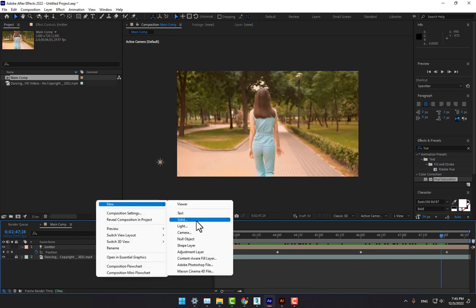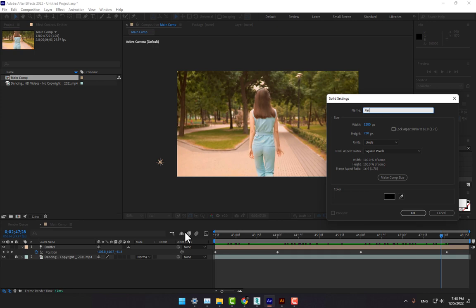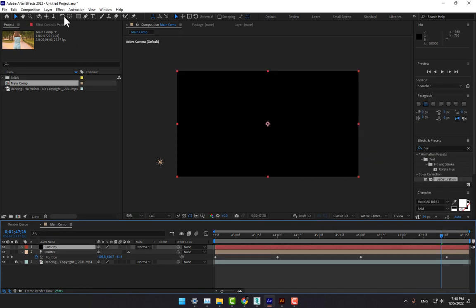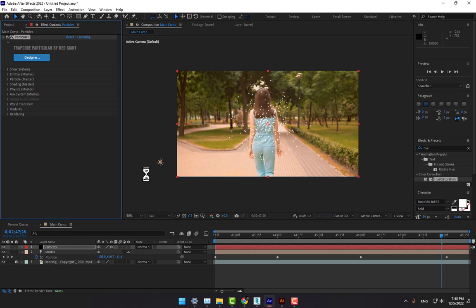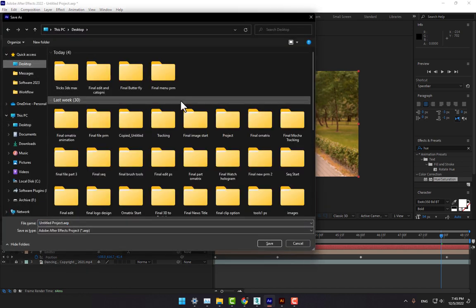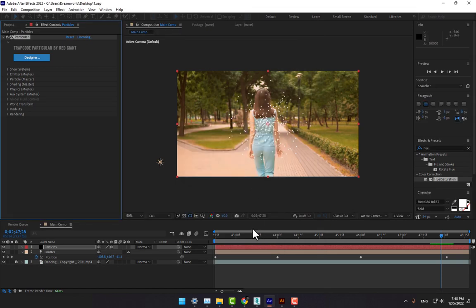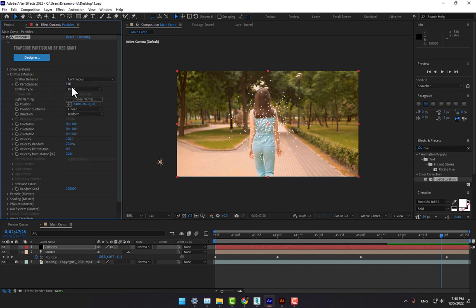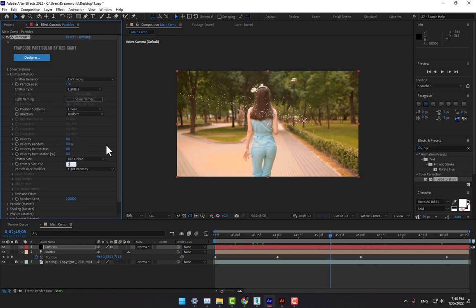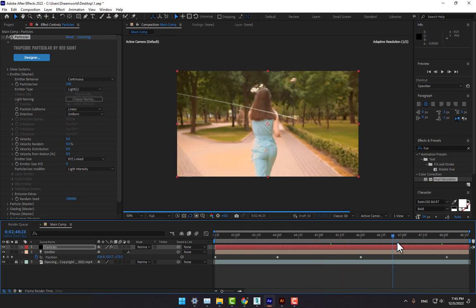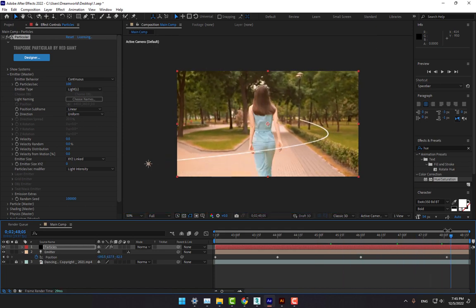So now it's time to create a new solid, and name it particles. Go to effects, go to Trapcode Particular. Don't forget to save your project on the desktop, name it project 1, save, yes, and go to emitter and select the emitter type to lights. So now change to 0, 0, 0, 0, emitter 0. Here is the particle light coming and going out.